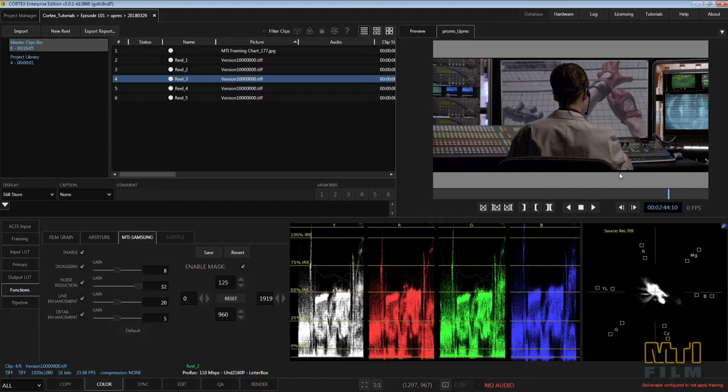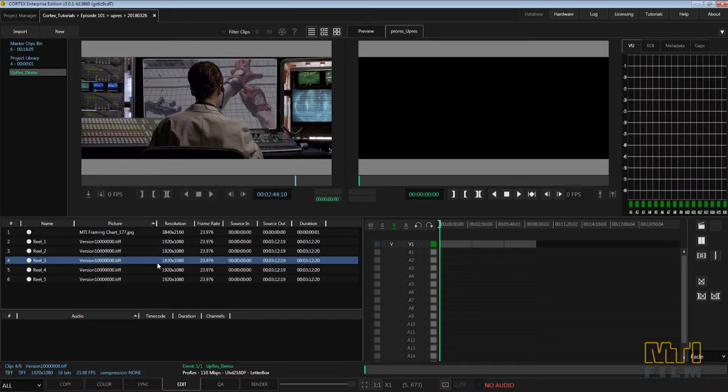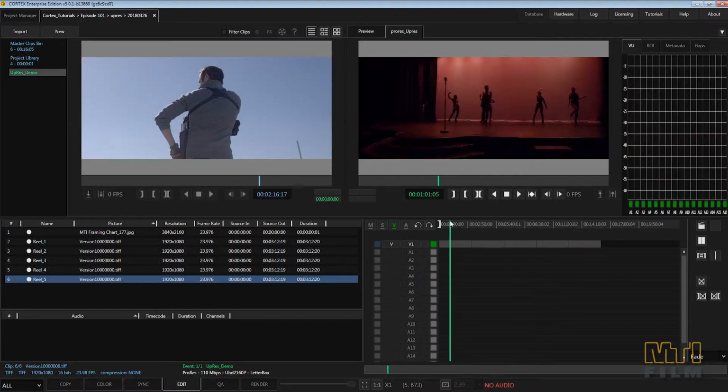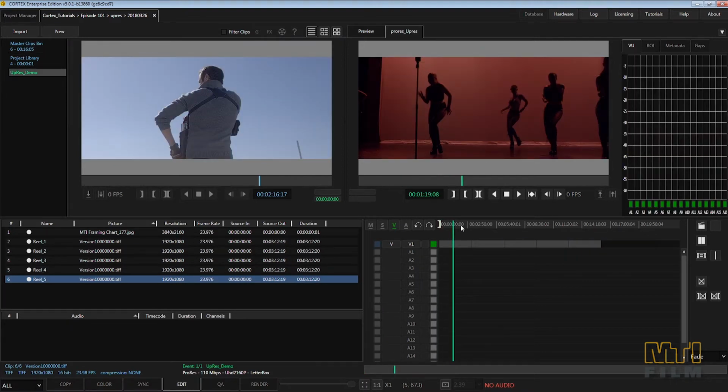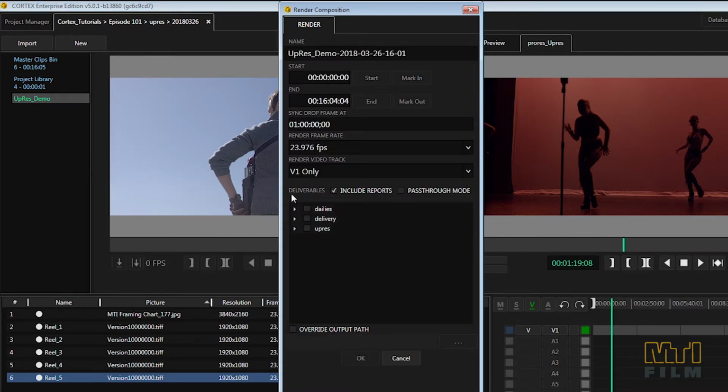If you're required to create a composition containing all reels in order, here are the steps. If you've already applied the mask directly to the source clips, use the Edit tool to create the composition and add each clip in order. Once completed, right-click on the composition and select Render from the context menu. Choose your deliverable and click OK.